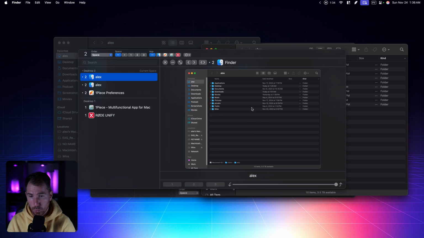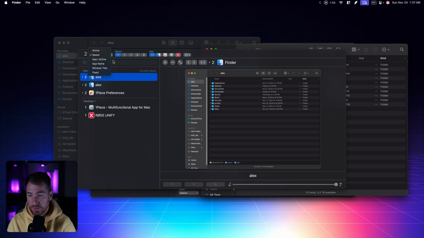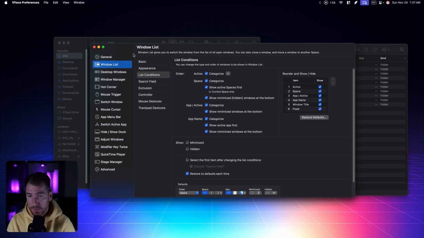Check out this window switcher. You can even make a preview of the window and switch to it. You can filter windows by space, and you can filter windows by application name and all that stuff. Super interesting app. If I were to cover all of those features, it would probably take an entire day. So it's definitely worth checking out.